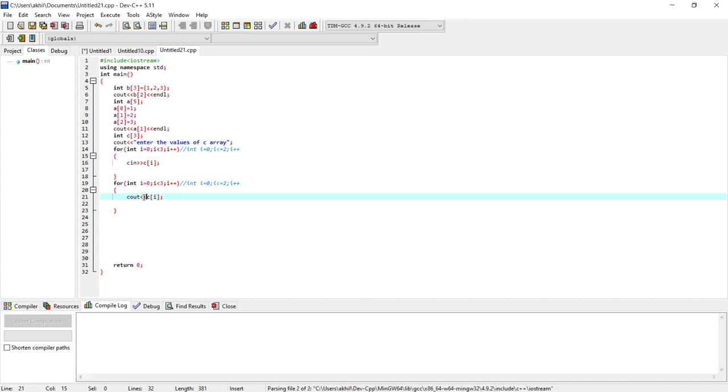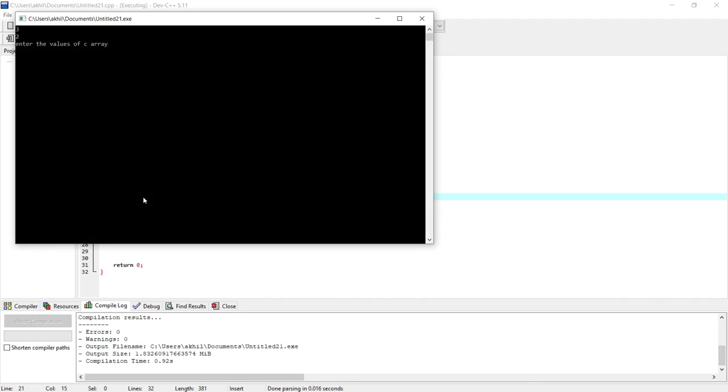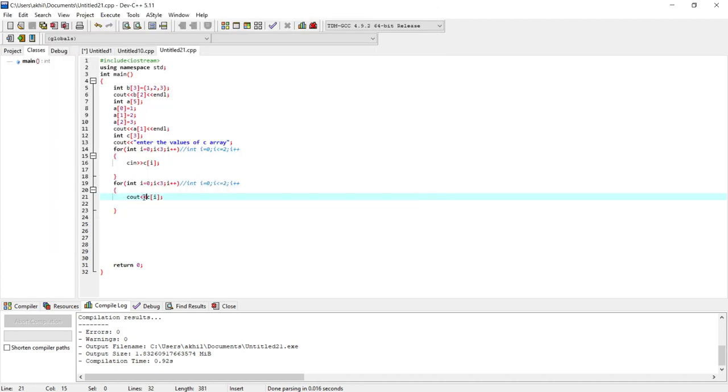Let me press F11 over here. It is asking for the values 1, 2, and 3. It is giving 1, 2, 3. It's enough. We have given the input and also we have got the output.